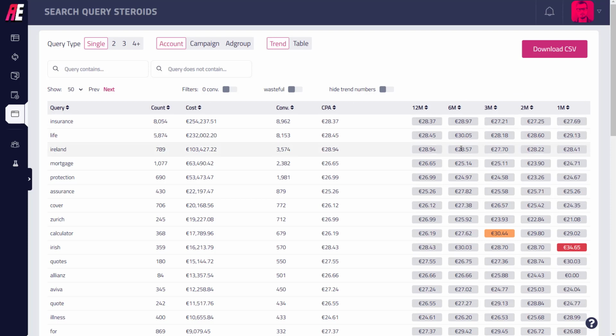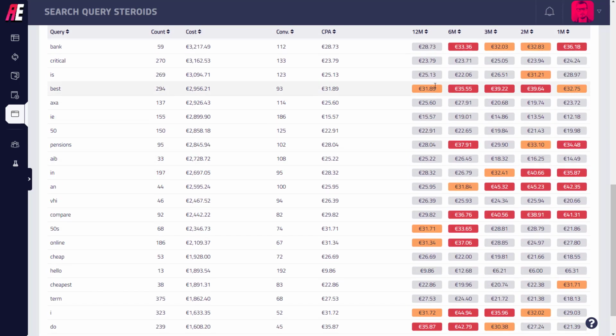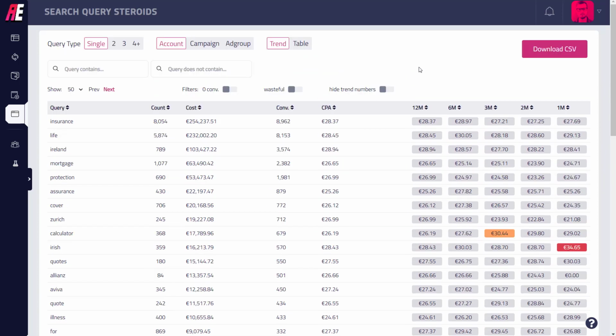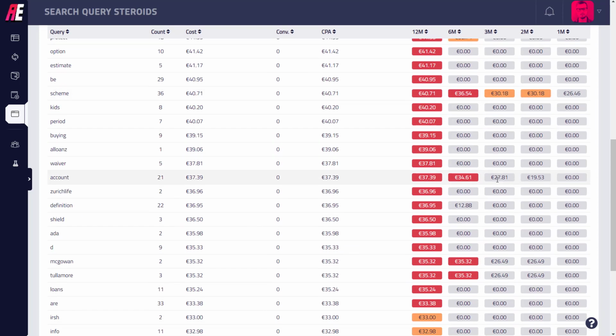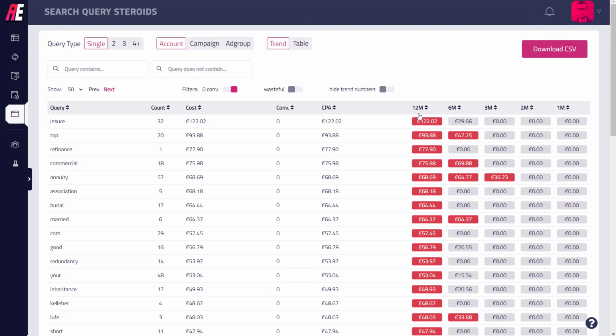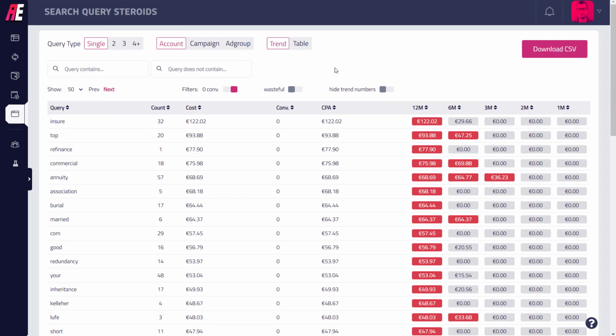So what we can do is quickly see which queries are potentially a problem. Because they're red, that means they're quite a bit over the target CPA of this account. But what we can quickly do is look for 0 conversion single grams. And it looks like this account is being kept on top of because the spend has dropped from being incredibly wasteful to 0, which normally means that they've been negatived. But this is at the account level. We can do a lot more at the campaign level.